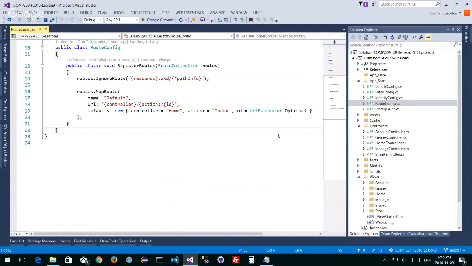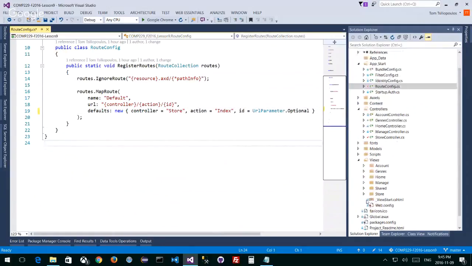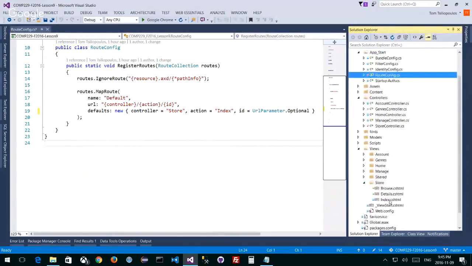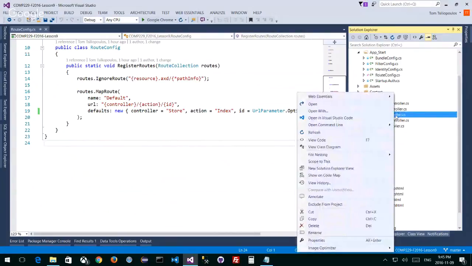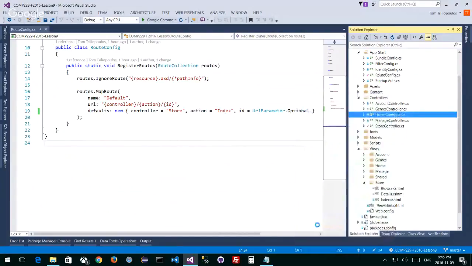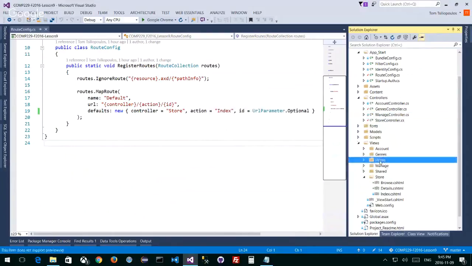I don't want this. In fact, I don't even want a home controller, right? So the controller name would be store. My action would be index, would it not? My store controller, here's my index action. So that's correct, with some kind of optional URL parameter, which is cool. Save. Get rid of the home controller. Delete. Delete. There we go.